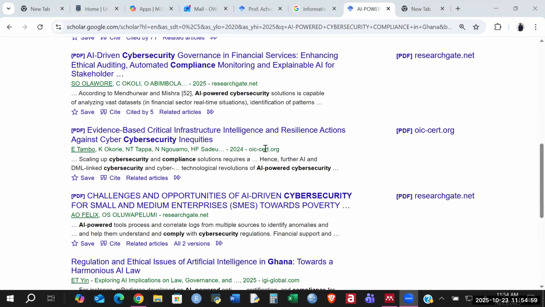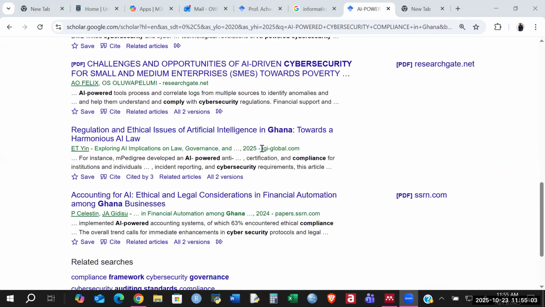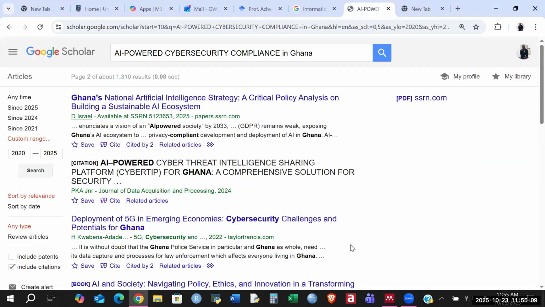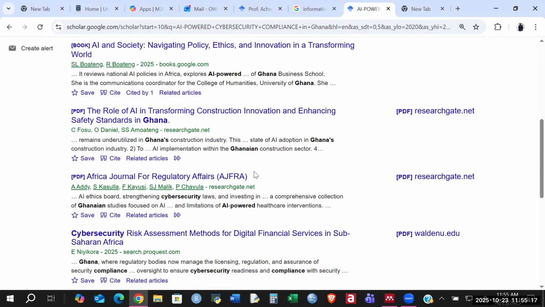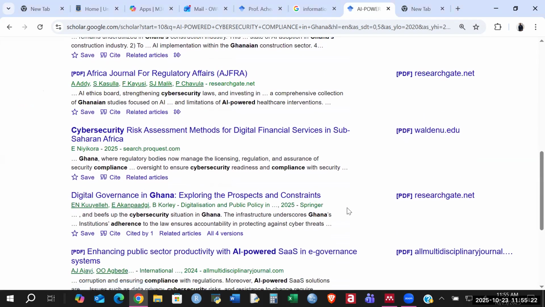This one is coming from this source. This one is coming from a publisher called IGI Global, and so on and so forth. So depending on the phenomenon you are investigating, this one is coming from Taylor and Francis. This is a book, and so on and so forth. It doesn't mean ResearchGate is not good, but I want the actual publishers.